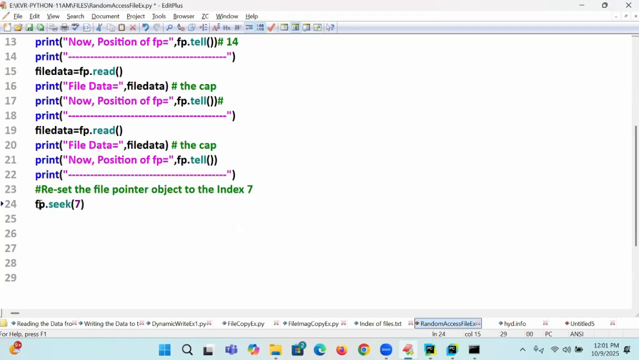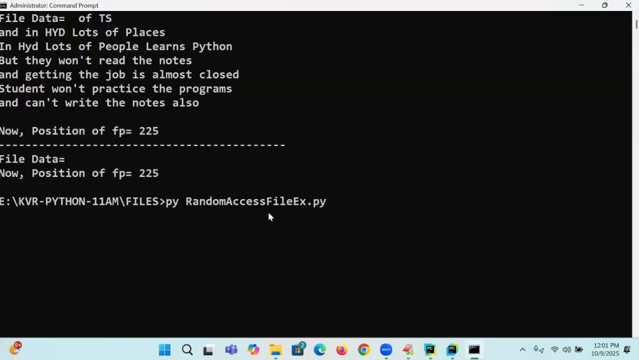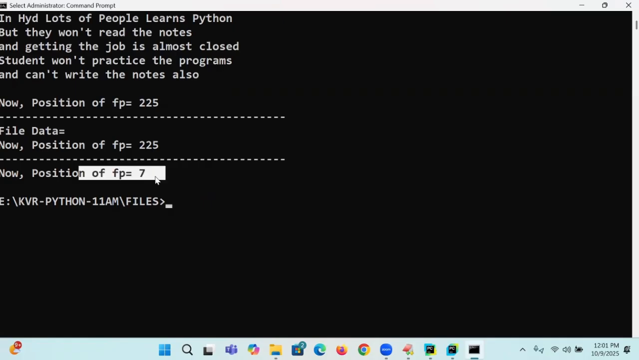It is almost like listening to songs in the media player of our car. There is a function called seek, and you pass your song number. Our fp is pointing to that. Now you go for it. Now the position of fp after reset, you see. Earlier the position was what? 225. Now it is reset to what? 7. Execute it. The seek function resets it to 7.